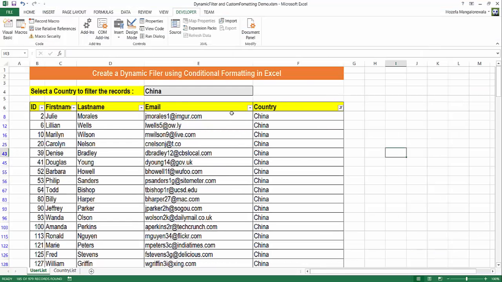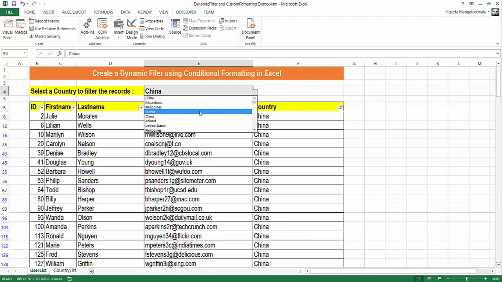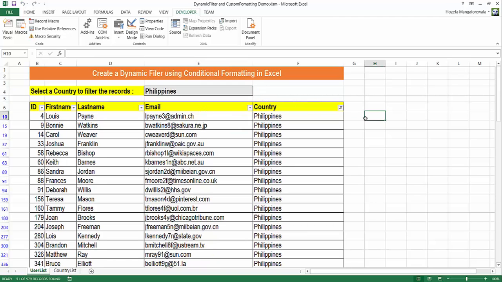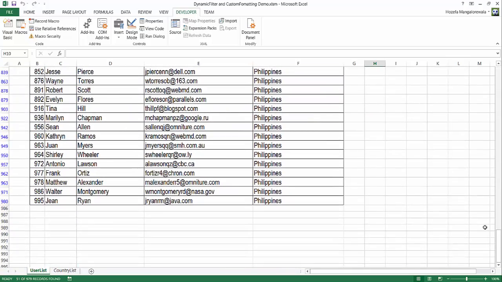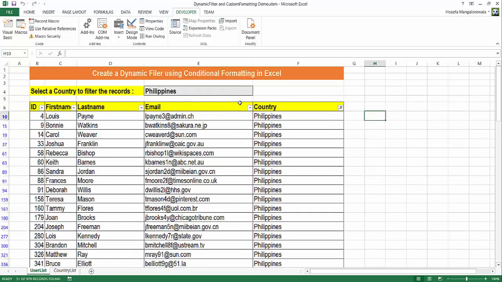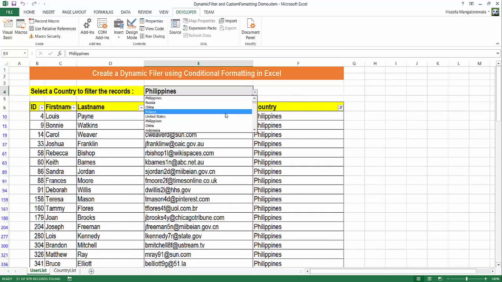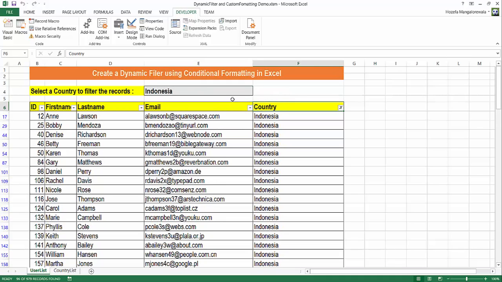Now close this and let's see whether our changes are working. Let's say I select Philippines. Wow, it works. So this is how we can create a dynamic filter and achieve this dynamic filter functionality in Excel without any trouble.